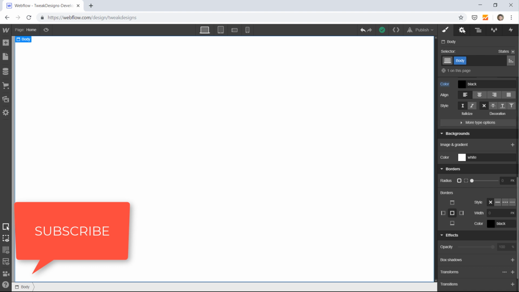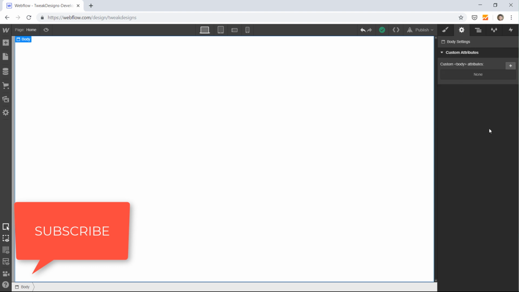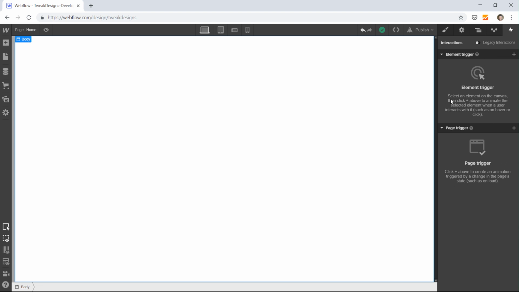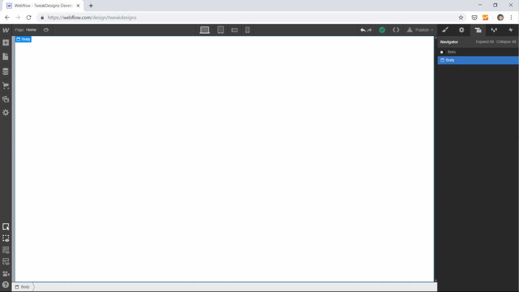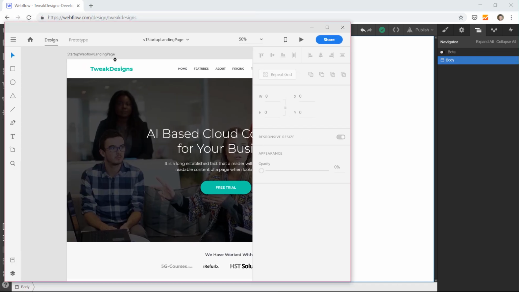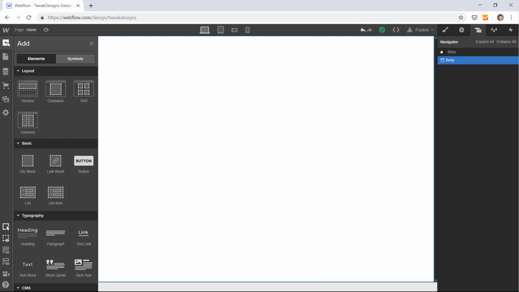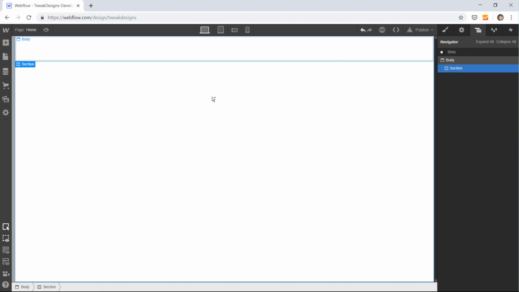This section is for your navigator, which has all your elements there. This is your style section, where you make settings if you want to make any settings, and this is the interaction section, the tab you can say. So let's get started. What we need is to create this hero first.